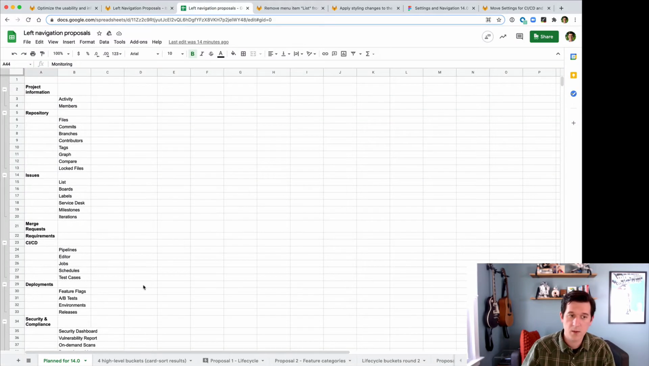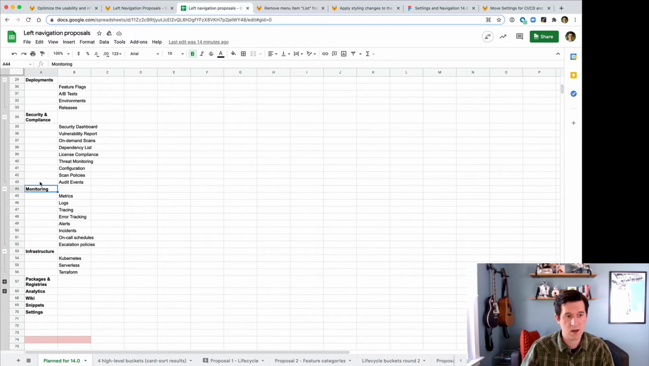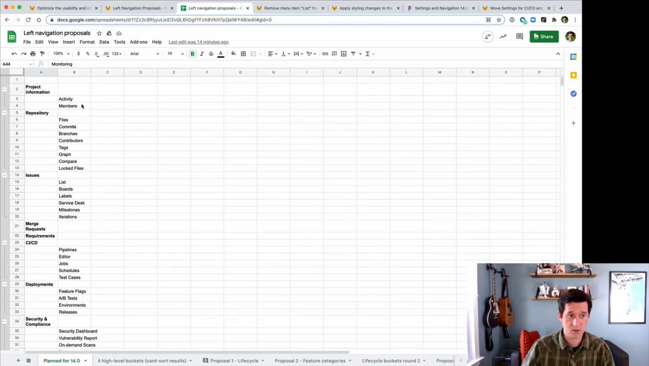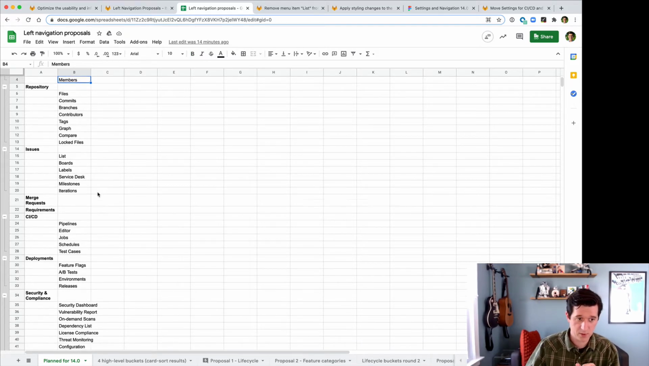So this is an example of what it's going to look like. You can see monitoring and infrastructure are sections that don't exist now. We've moved members under the project information, and there's a few other small changes here as well.